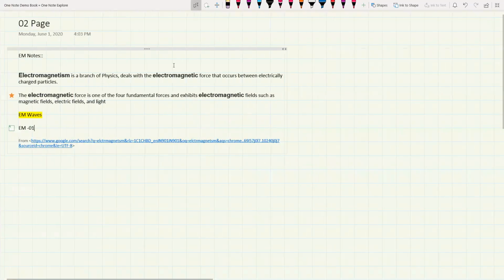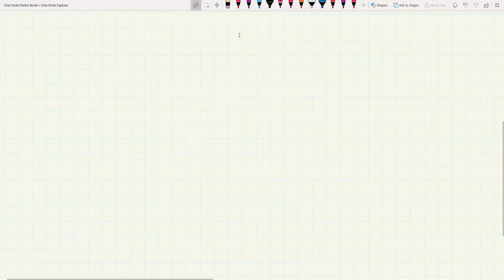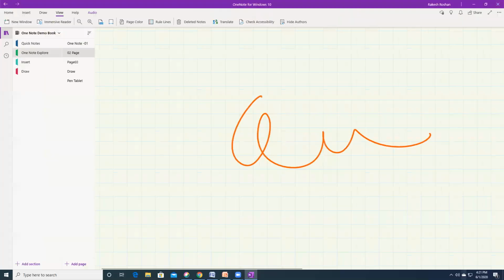You can maximize this, you don't want all other noise, you just want only the notes. You can maximize this and then start explaining. So you can start explaining. So all of that is feasible.